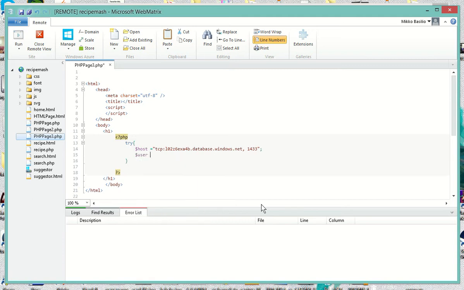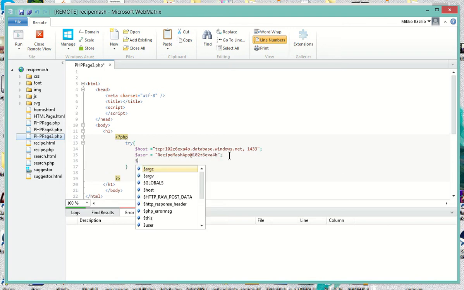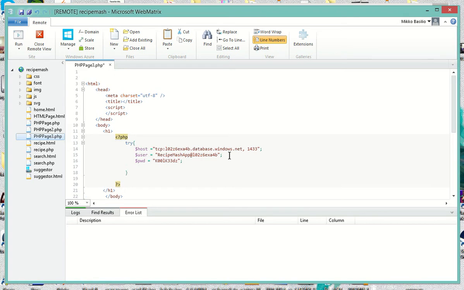Then put the user, which is recipe mashup, and put this server name here. Then put the password, which is coolkids. Then the DB name, which is recipe mashup.